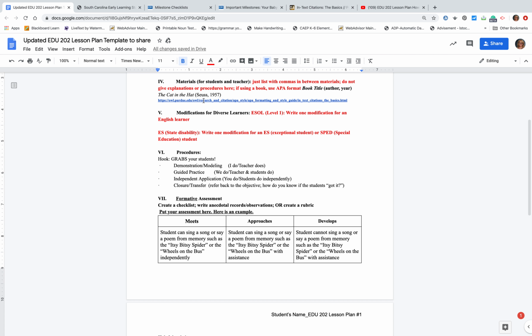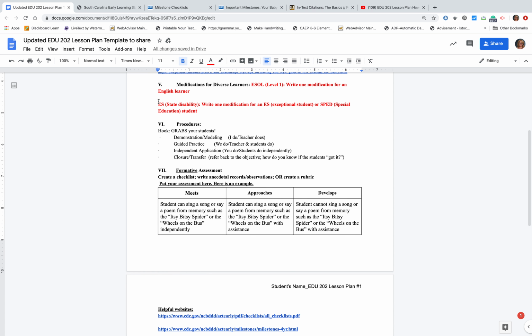If you are struggling with APA format, or if you're using something else other than a book, then you'll need to go to, we're using the 6th edition, maybe now we're on the 7th edition of APA, gosh. But here is the website that I like to recommend, the OWL at Purdue. And if you go to that, it can help you get better with APA format, which you will use through your college career.